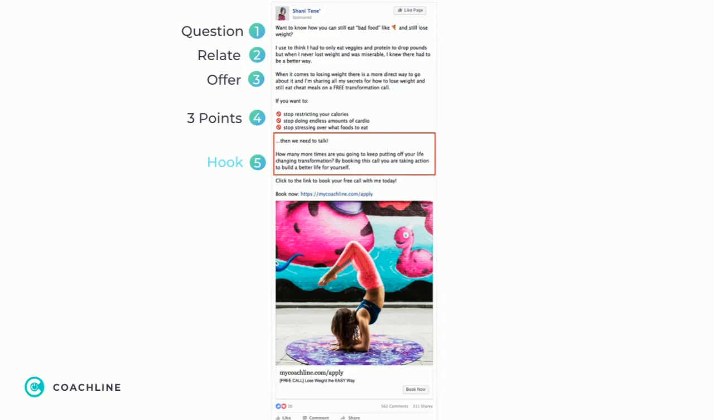So it's as simple as, then we need to talk, because now it's like, okay, all of these things apply to you. So I'm going to hook you and let you know that we should probably be talking if you want to fix these things. And then now I'm really digging into their emotional state. Like, how many more times are you going to keep putting off your life-changing transformation? Now we're getting deep and personal.